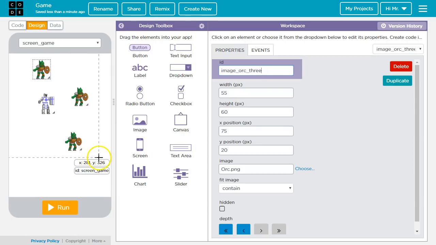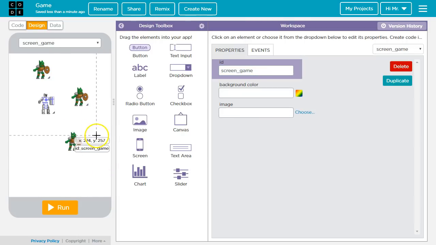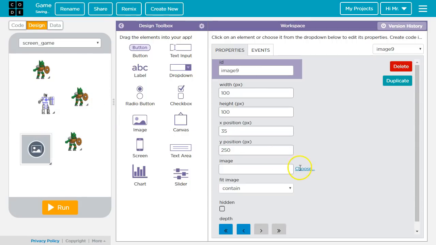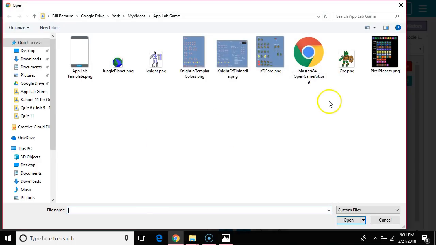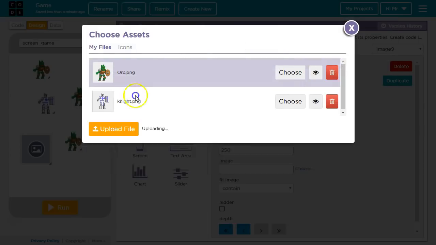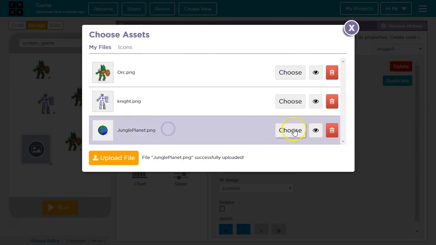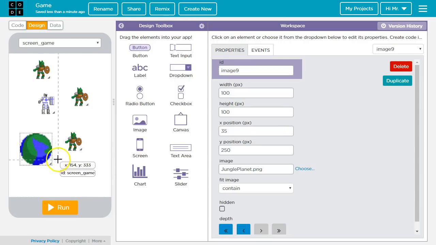We'll move these around a little bit later. We'll just leave them in these places for now. So I'm done with those three orcs. Now I gotta create the items to be collected. So I'm gonna drag another image here. I'm gonna say choose. I'm gonna upload a file. Then I am going to go to Jungle Planet, which is one of the items to be collected. I'm going to say choose. So this one I'll need to click and drag to adjust the height and width. So that looks about right.